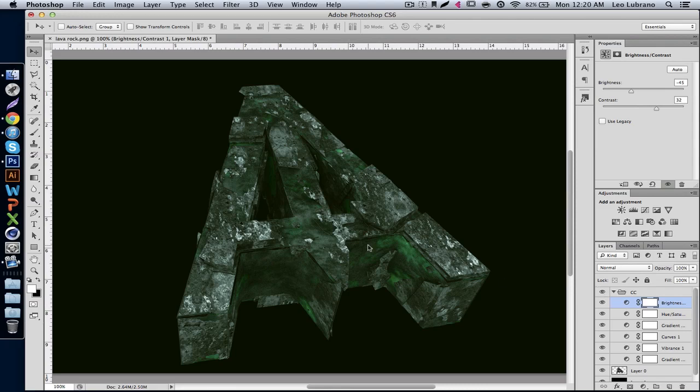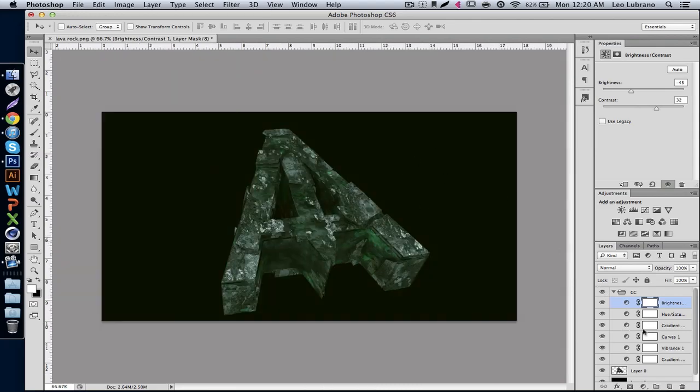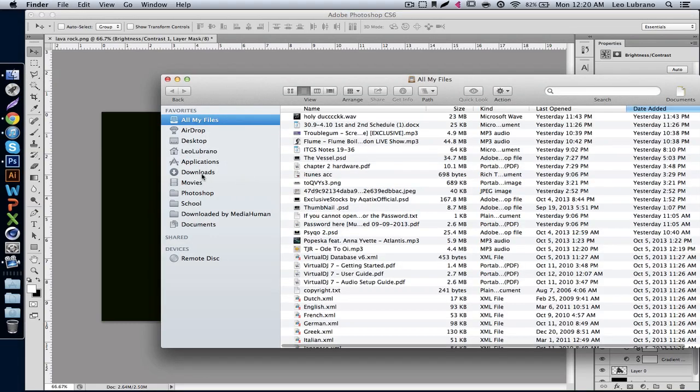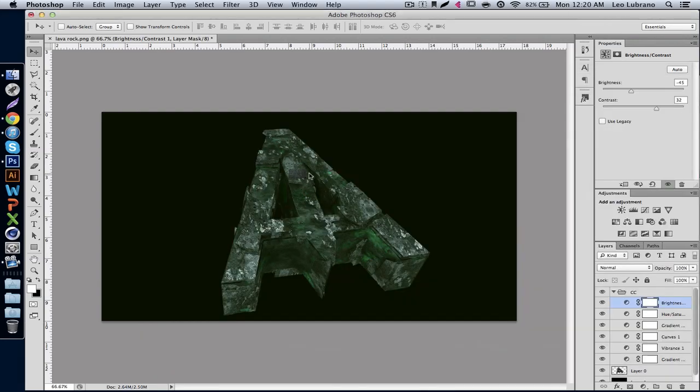And yeah, so that's actually it. It seems so simple, but it's such a great way to make your own color corrections. It's awesome when you can't find the right color correction for your render and stuff like that. You can just make your own.